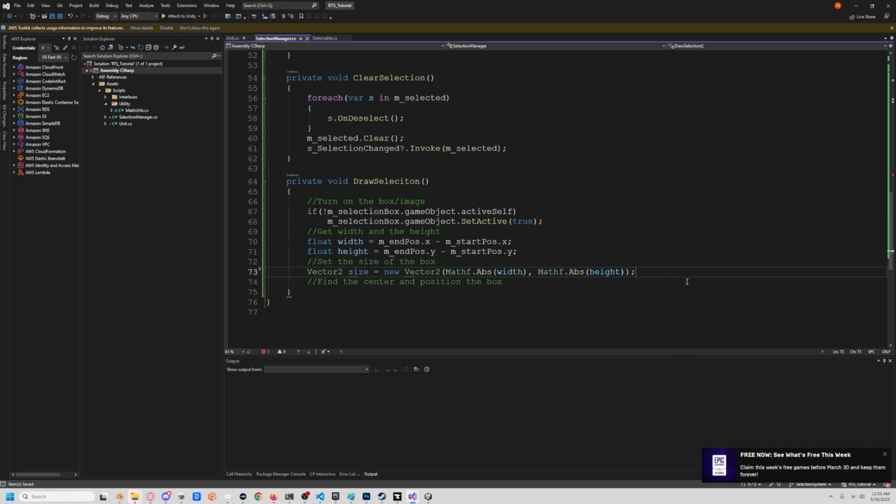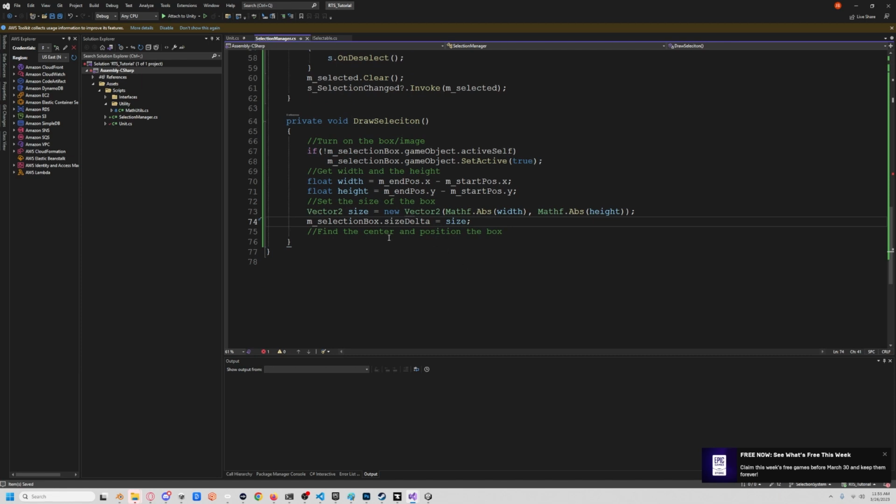So now we have the size, and so let's just set the size. We have our m selection box, which is our rect transform. In order to set the size, you set the size delta, and we set the size delta equal to the size. Very easy, very simple. And now, once we have that, we need to get the center, so we can center this box and set the size based on that and update that.